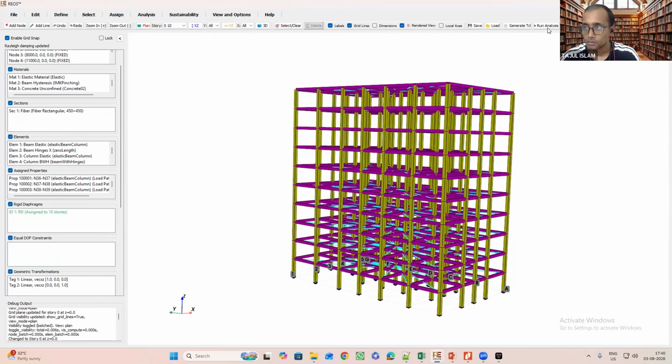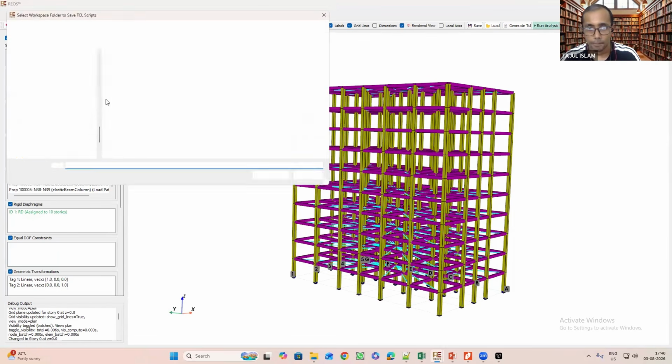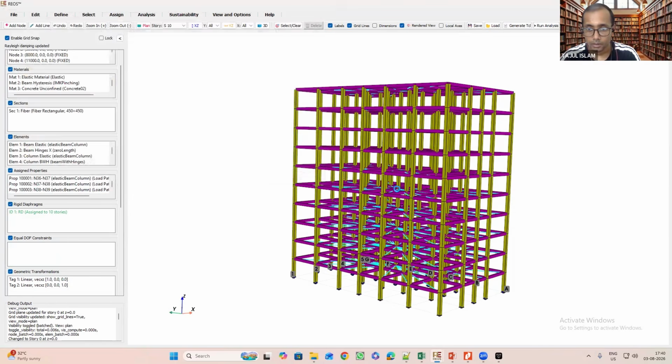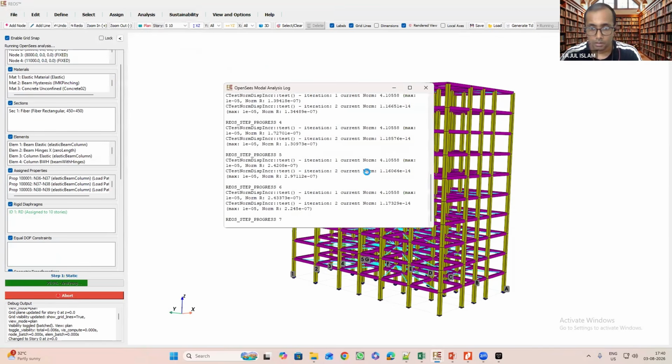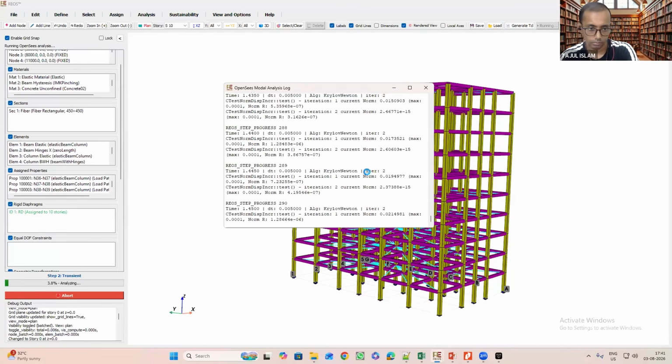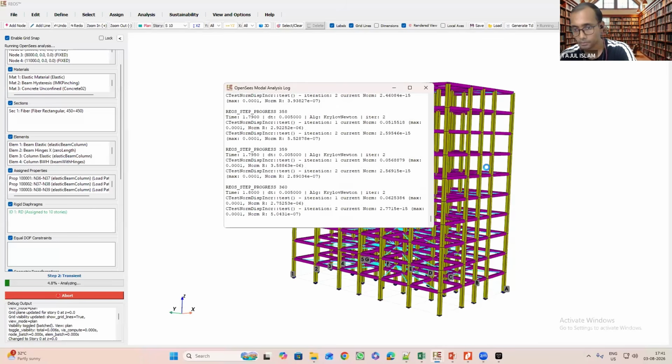Now go to run and select a folder for storing the TCL. So TCL, this is linear time history. So the analysis is running now. It will take little time.